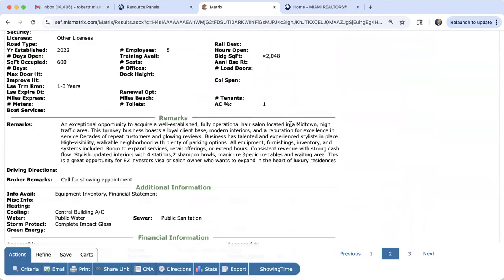You're going to continue to pay rent because this is obviously a lease. They're not selling you the actual building itself. They're selling you the business. All right, so all equipment, furnishings, inventory, and systems are included. I doubt you're going to be keeping the clientele, right? Because as I understand, most hairstylists or beauty stylists, they bring their own clientele into the business itself.